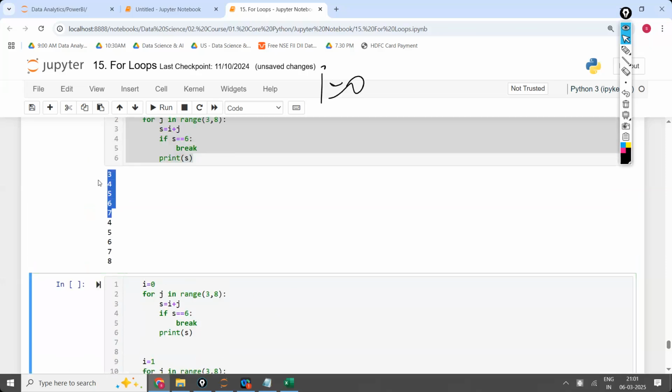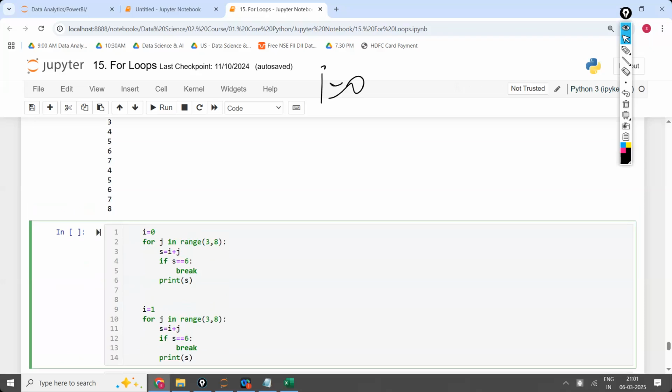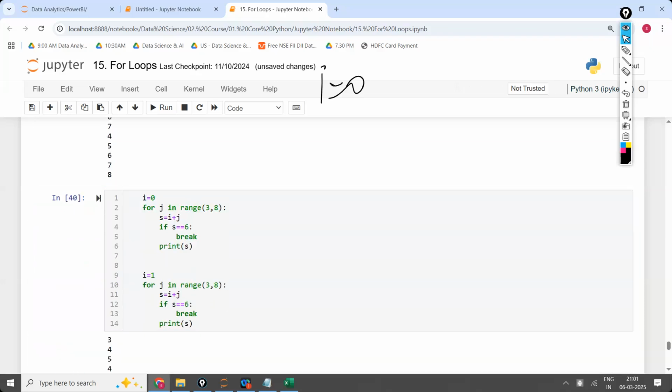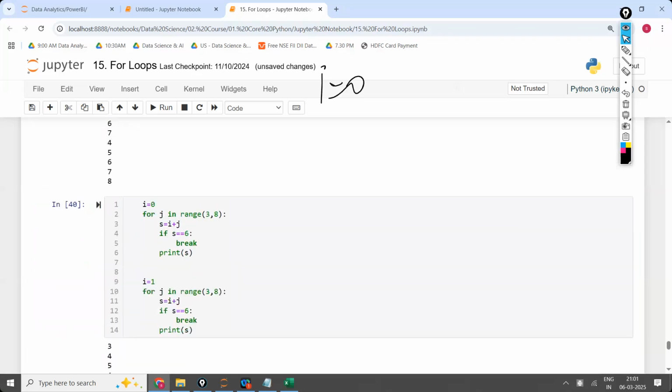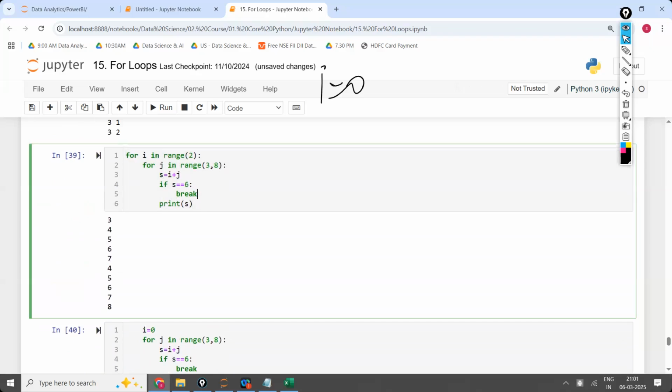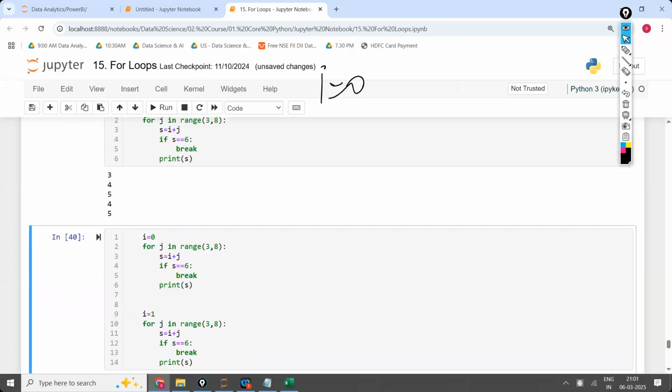See here, 3, 4, 5, 6, 7, 4, 5, 6, 7, 8 is there now. 3, 4, 5 are not equal to 6. So 6 and 7 will not be printed. Only 3, 4, 5. In this, I is equal to 1, 4, 5 will be selected. So what is the answer you are getting here? That is 3, 4, 5 and 4, 5. The same answer you will get here. Clear, guys?